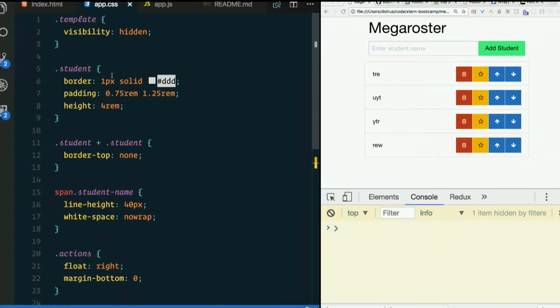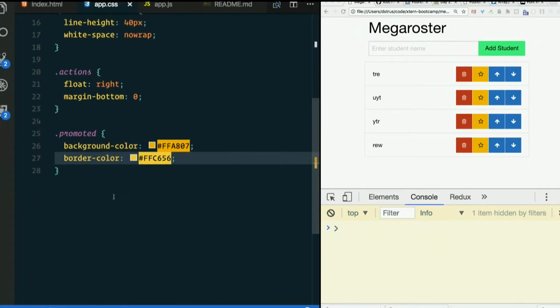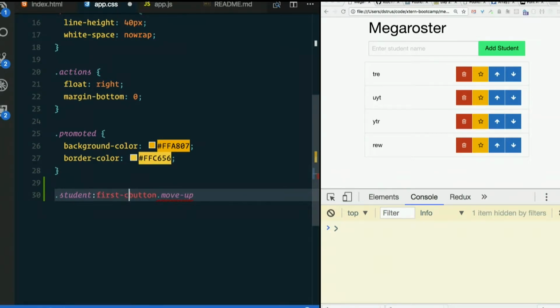So let's see. This is a button. Can we say not preceded by a sibling? Well, we did first child, right? Which is essentially the same thing. Remember that? So now it's not the button that's the first child. It's always going to have that student name, but its student is the first child of its parent. So if the student is the first child, I want to find a button that is descended from it.